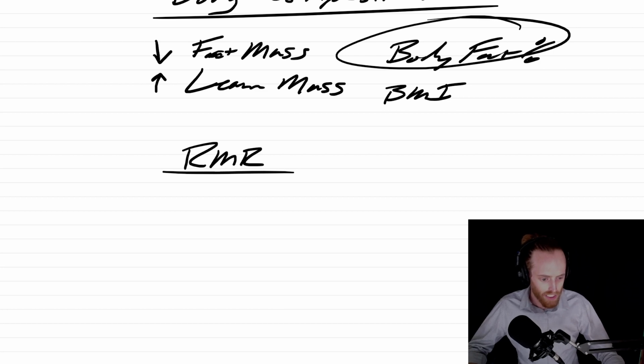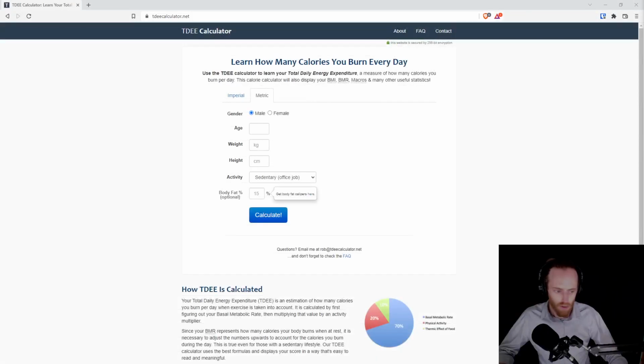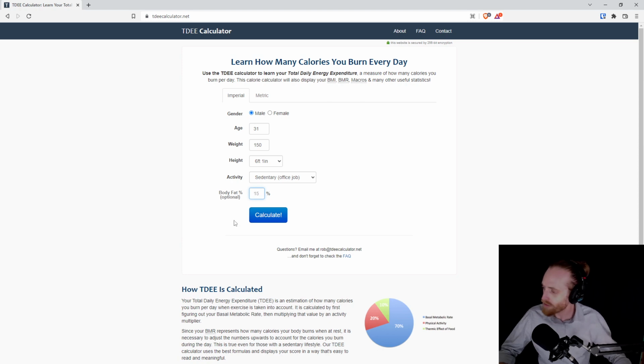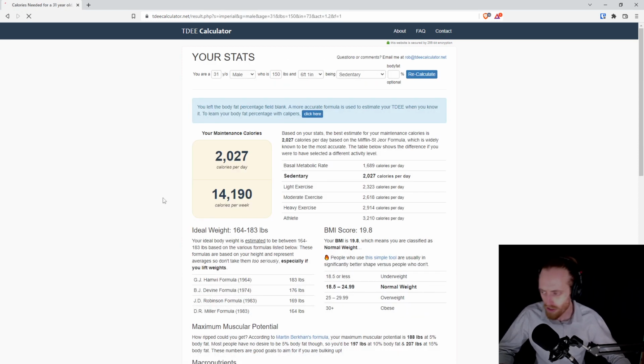Let's hop over here. There are some online calculators that work pretty well for this. So this is one that I like, tdeecalculator.net. And all you have to do is put your age in there. Let's do imperial. There we go. So I'm 150, I'm 6'1", sedentary, and my body fat, you can leave this blank. Let's just leave this blank because most of you probably won't know that.